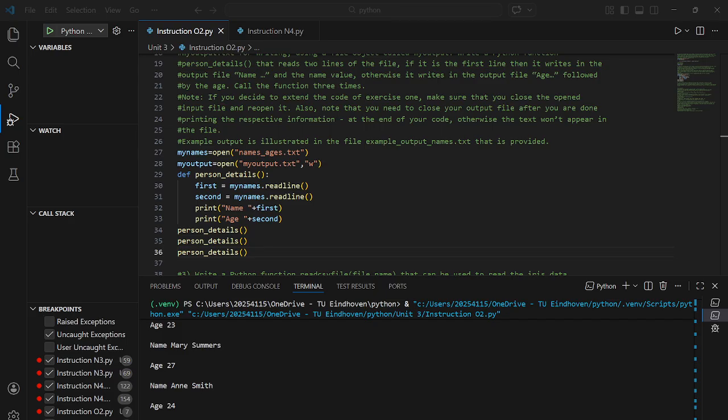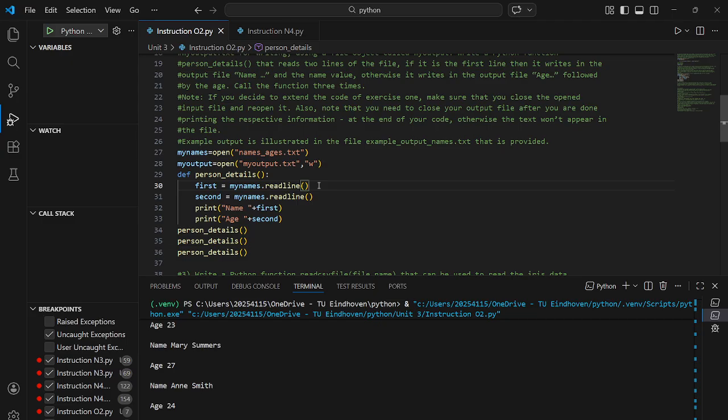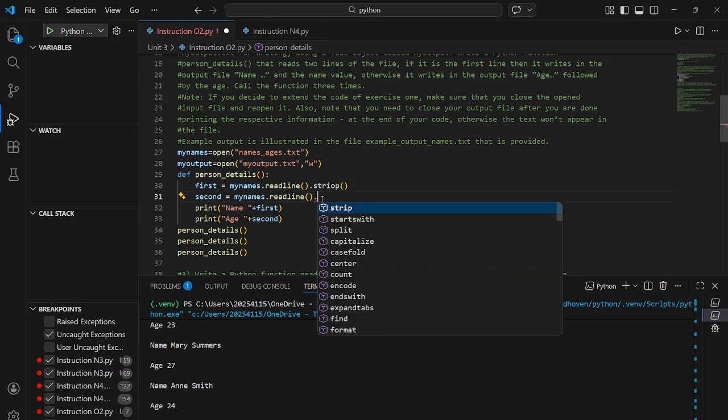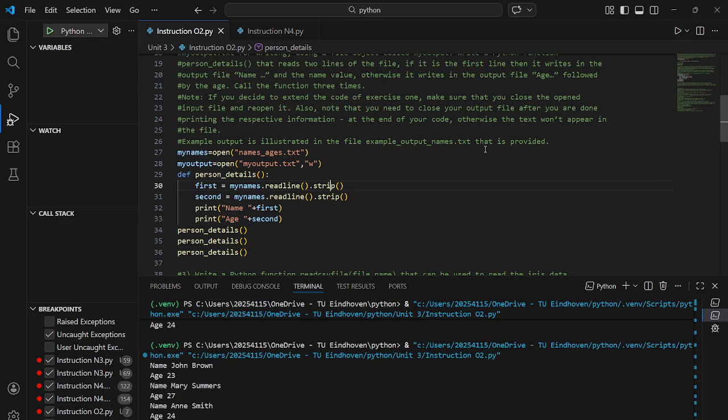Okay, so apparently there shouldn't be any spacing in between them. So that is something really important. In that case, we can use the built-in function called strip. It removes any spacing in the beginning. Good. This works now, so it's correct.